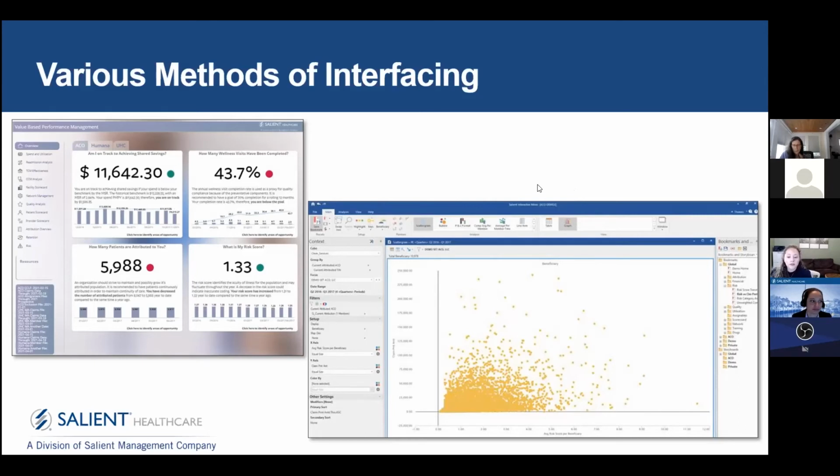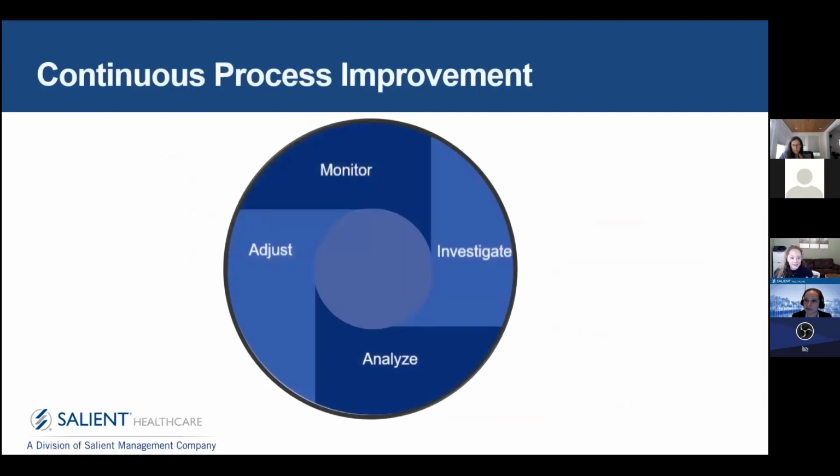So with that, I'm going to hand it over to Maria, who's going to talk about the continuous process improvement cycle and how all this data leads to the how, which is how are you going to actually make those decisions? All right, thank you, Amy.